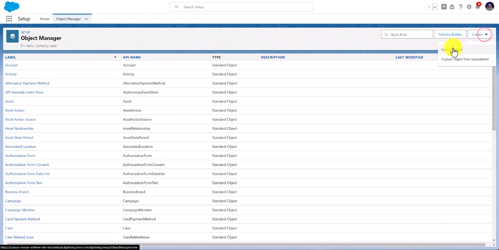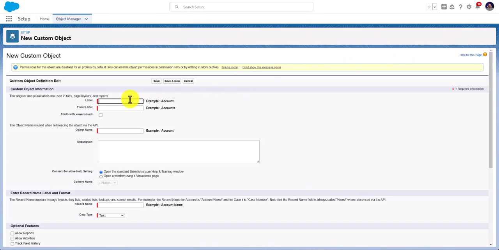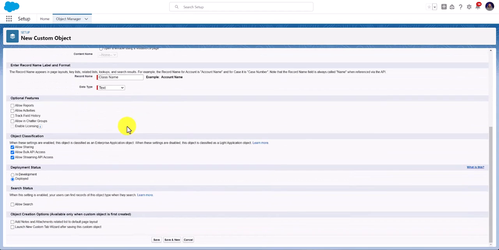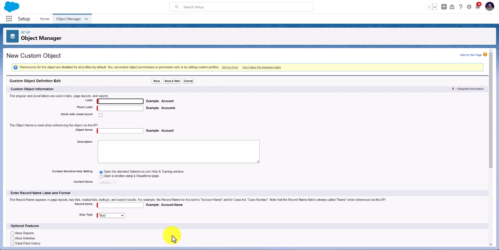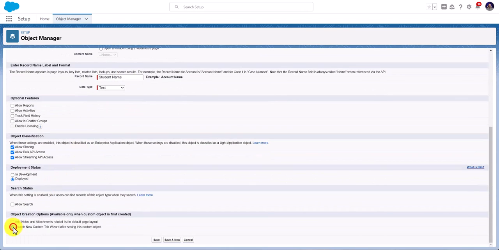So we'll go to Create, Custom Object, and we're going to call this one Class. For the plural, we're going to call this Classes. And we're going to leave everything as it is now, and then we'll just launch New Custom Tab Wizard after saving this custom object. We'll hit Save and New. Then for the next object, we're going to call this one Student. So what we've got here is one object that is going to record students and one object that's going to record classes.